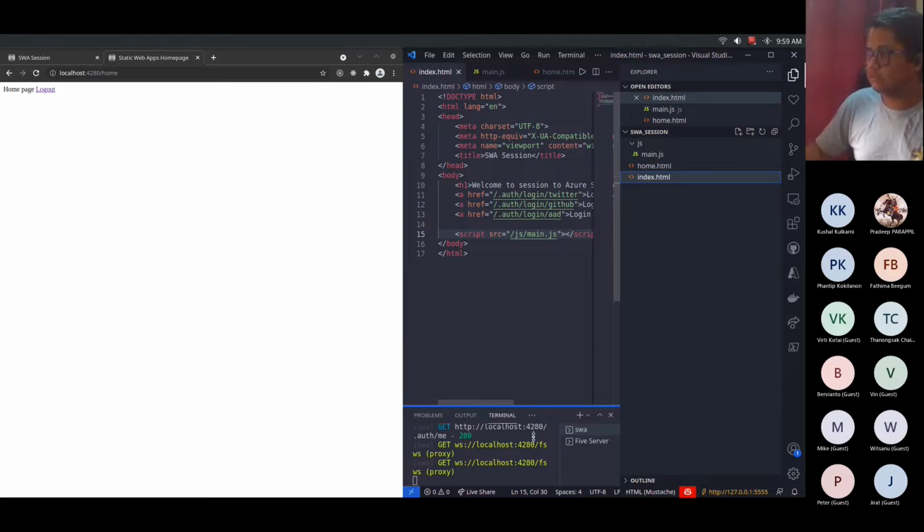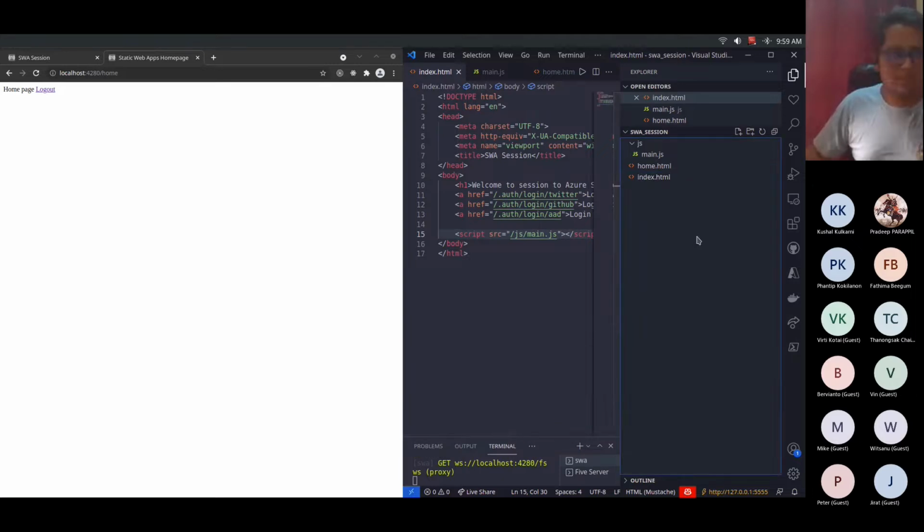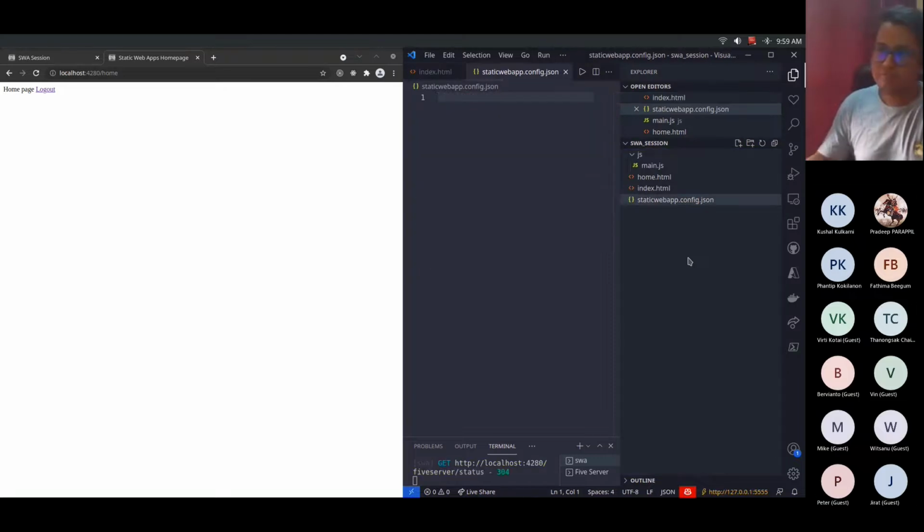Static Web Apps also has a great little tool where you can define the configuration of the deployed version using a staticwebapp.config.json file. What this file does is you can define a bunch of configurations.